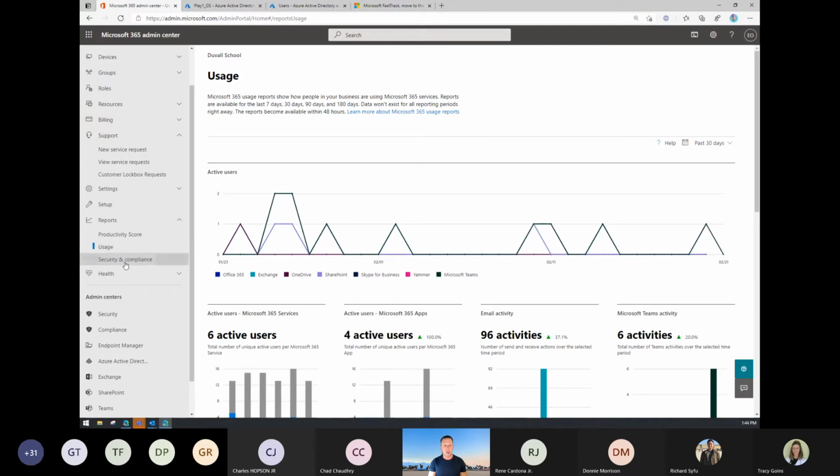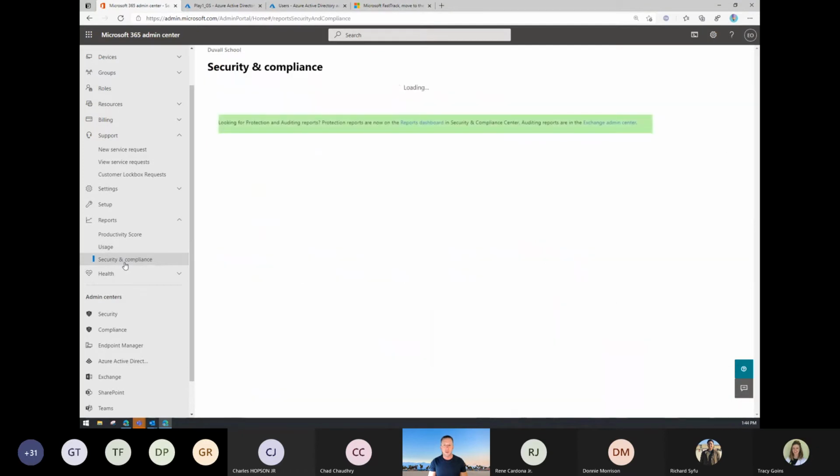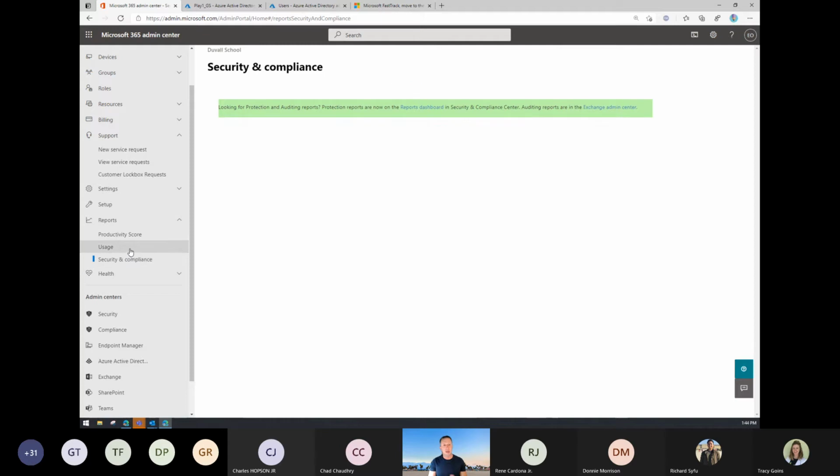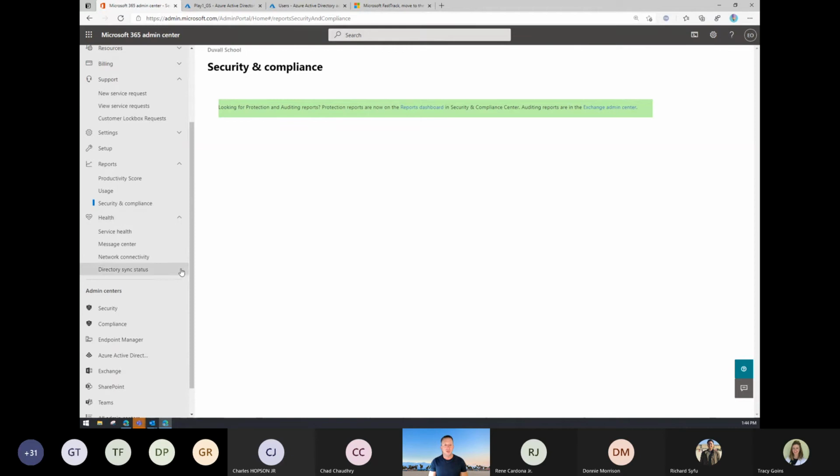There's some security and compliance in here. What's really cool is nothing to really call out, besides I would spend some time poking around and getting familiar with what's going on. Service health, kind of moving on.